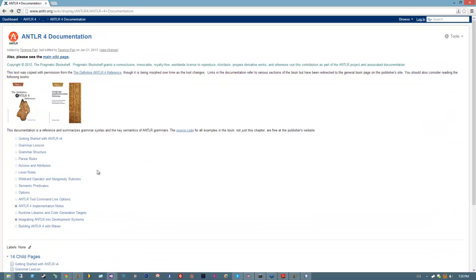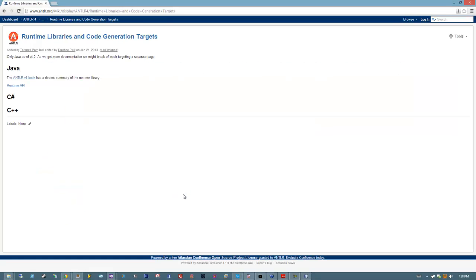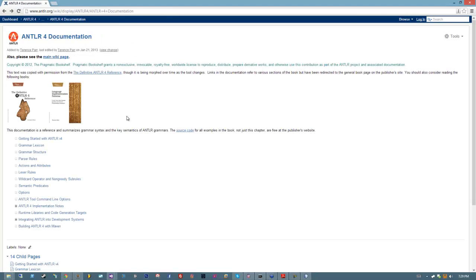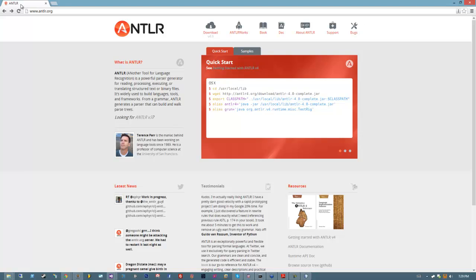There should be a runtime libraries and code generation targets: Java, C#, C++. Now, it doesn't seem like there's a whole lot of documentation. It looks like this is very new, January 21st, 2013, which is funny because that was my 21st birthday and the launch of the new 3D Buzz website. It seems it does support C# though. So we'll check it out.